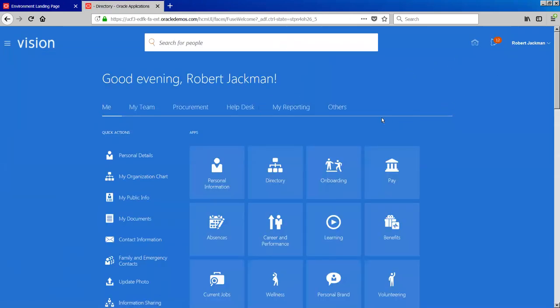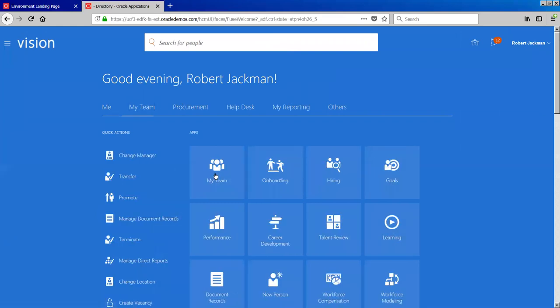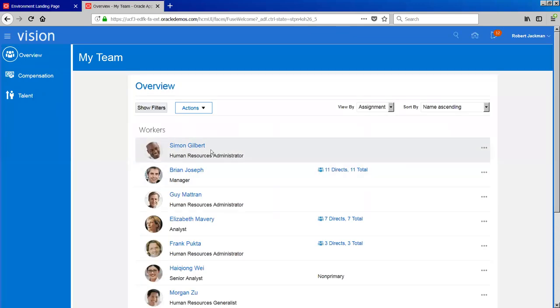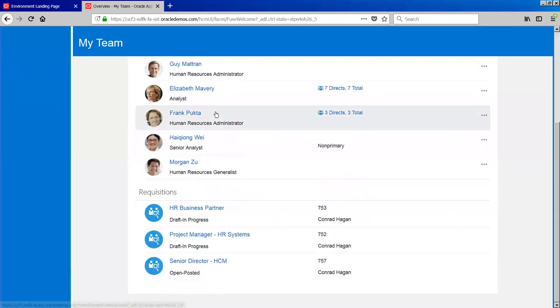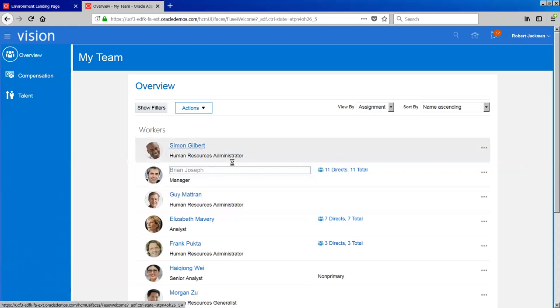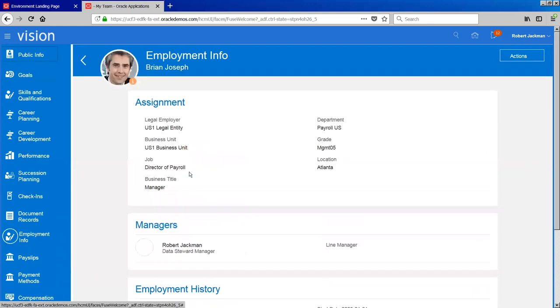Robert Jockman is actually a manager. He can go to My Team and click on it to search for the team members under him. Basically, this is the list of team members available under him. For example, Brian Joseph is reporting to Robert Jockman, and Brian Joseph again has 11 direct reports.